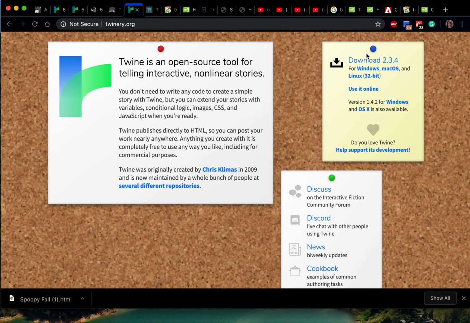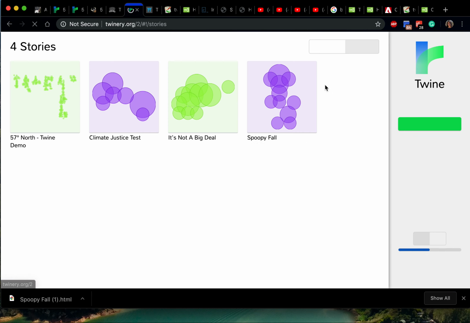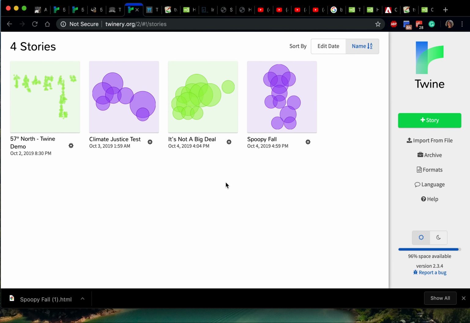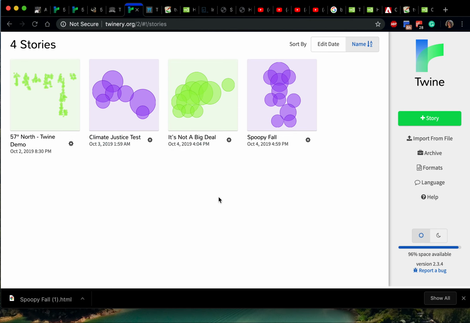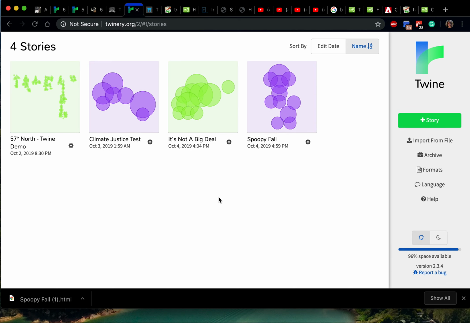Now you can either download the platform here for whatever kind of computer you're using, or you can choose to use it online. I'd recommend just choosing to use it online. You can save it directly to your browser. The only issue is to make sure that you do not clear your browser history or your cookies or your cache, because that will eliminate how your stories are saved. And we'll go over proper saving methods so that even if you do delete your history, you're not going to lose your work. And we'll do that later.